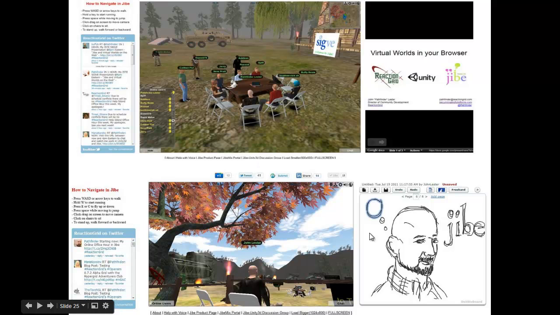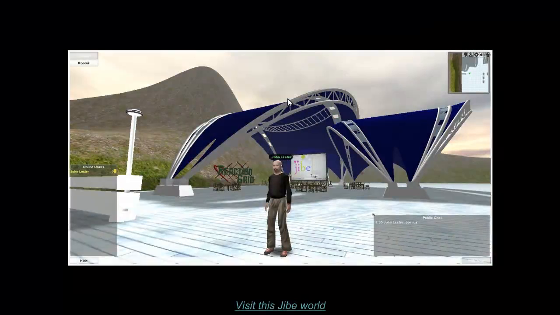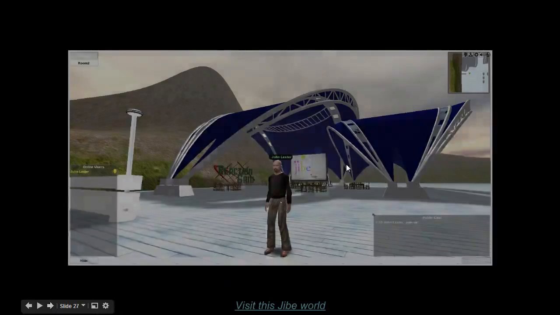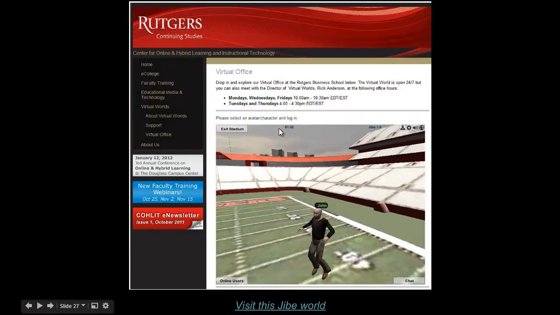So that's the power, I think, in terms of best practices when you're thinking about where virtual worlds could go. We like to think that Jibe is a clear illustration of where it can go today, because this platform exists right now. Here's another example of beautiful architecture, and you can visit these worlds on your own with the slides if you want to. Here's a wonderful example where Rutgers has integrated Jibe into their existing website.